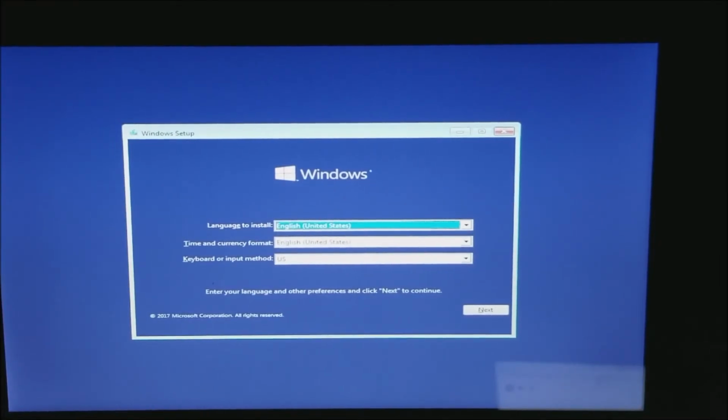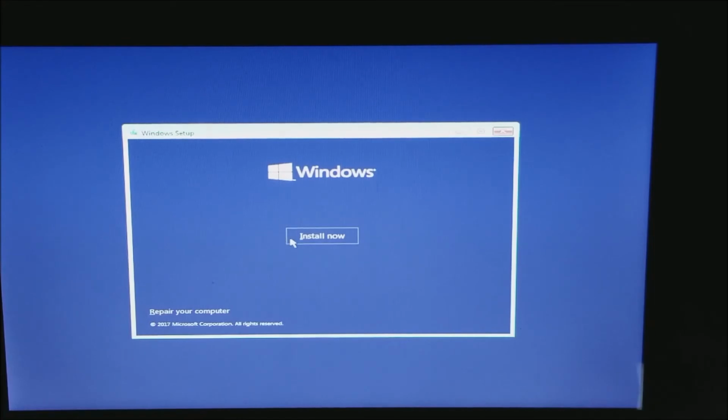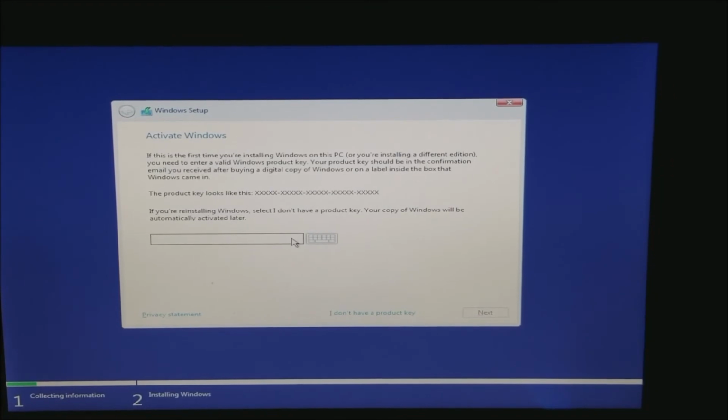Right now this might take a little bit, so we're going to pause it and come back to it. All right, it will take some time to load, and once it finally loads up, you'll come to this screen. You'll enter your language, your time, where you're at, and go ahead and click on Next. And then you're going to click on Install Now. And this also might take some time, so we're going to go ahead and pause this and come back to it.